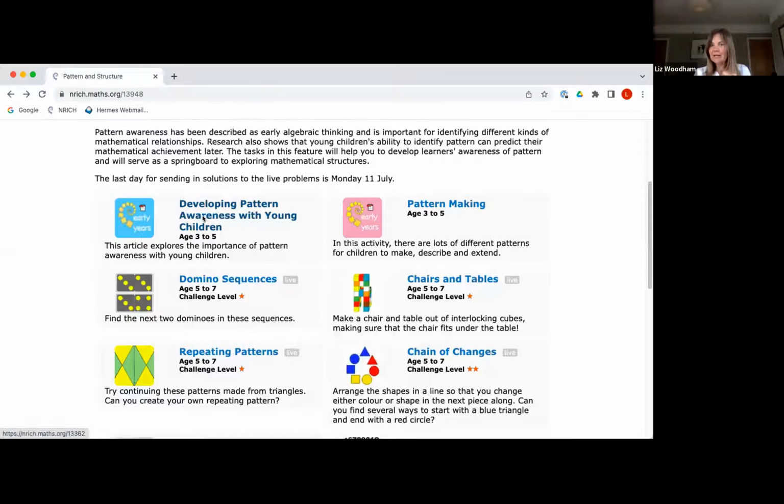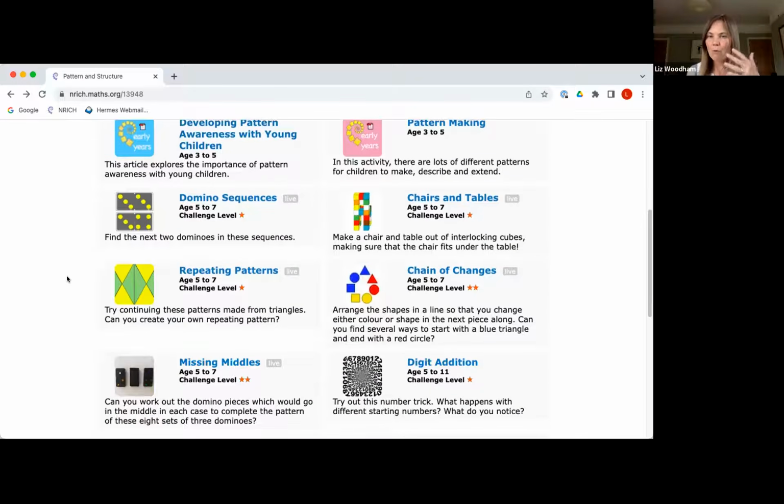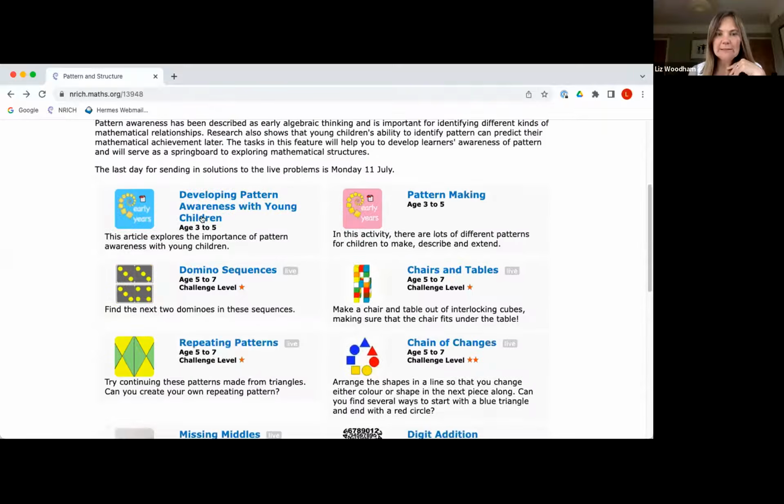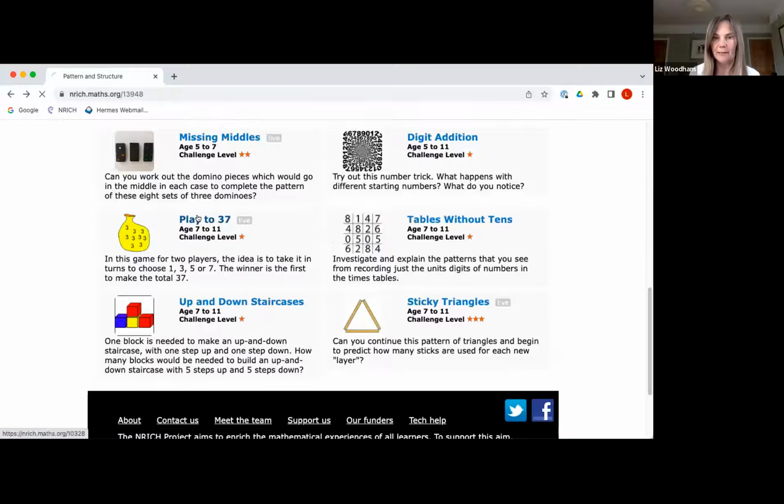So Charlie and I are going to introduce you now to another task which offers a slightly different use of pattern. We're going to be seeking patterns, identifying patterns, and then using what we know about mathematical structure to explain why those patterns occur. So Charlie, we're going to play a game. I'm going to pop it up on the site. It's called Play to 37. I'm just going to make that a little bit bigger so you can see the image.